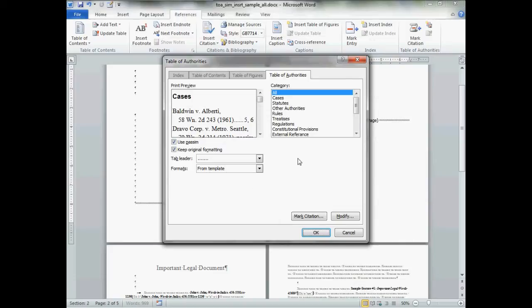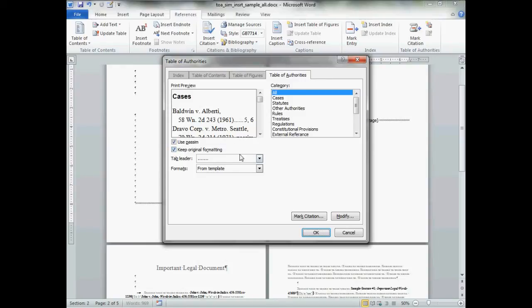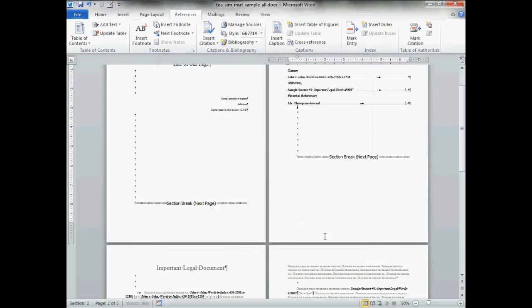All right. Oh, keep original formatting over here. If this checkbox is checked and your citations in your document have italics or special bold or underlining, it will show up that way in your table of authorities. If your table of authorities needs to be generic, then uncheck that. And there will be no special bold, italics, etc. Right now, I'm going to keep the formatting. Other than that, we modified them and click OK.